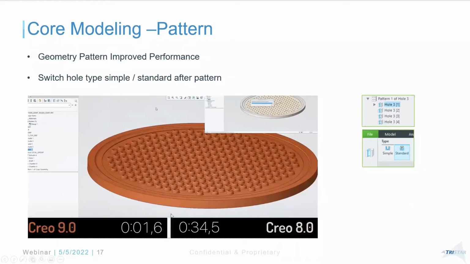You could see the number of seconds between Creo 8 and 9. I have a screenshot of how long it took for a geometry pattern with the fill option, right? The reason for that is until Creo 8, for geometry pattern, the identical option was not available. The general or variable takes more time, as you know, right?